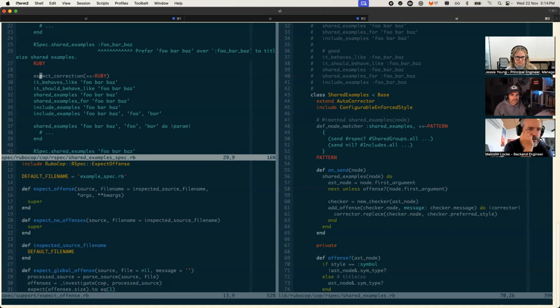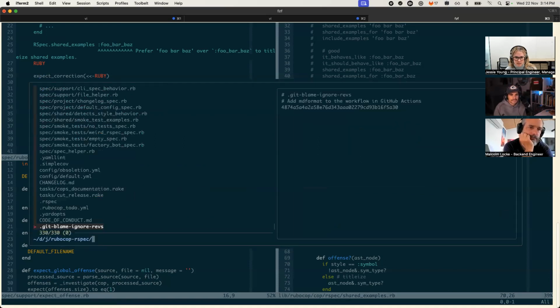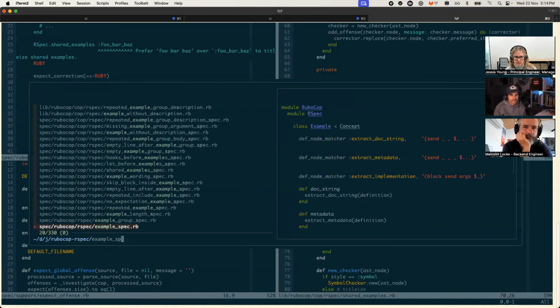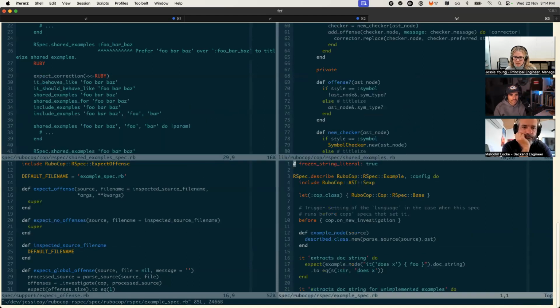So is there like a fixture file that's being called in? Yeah, that's what it looks like to me. Okay. So let's look at this. Example spec. Is that what you think we should look at? Yeah. Okay. So this is the cop class.